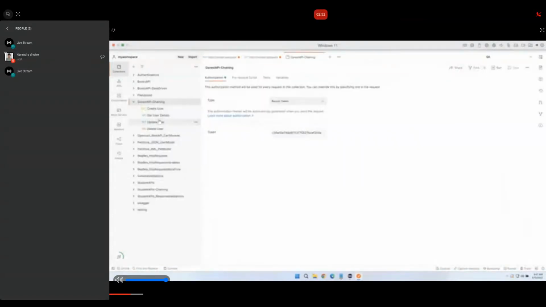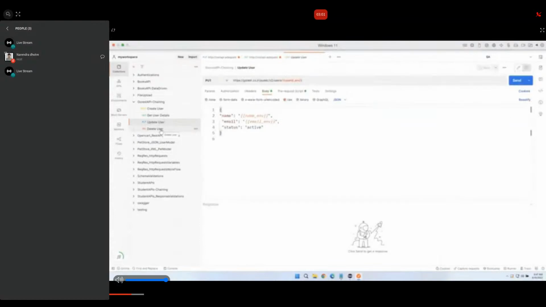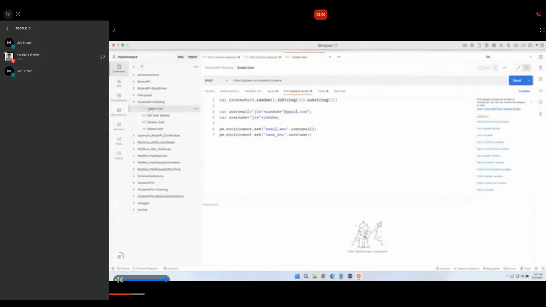Let me go to Go REST chaining. These are the four types of requests we have created: create user, get user details, update user, and then delete user. When you're creating the user, we have to create a user email and username. These things we have to create randomly. Email address also we can create randomly because the same data is not allowed every time when you create a new user. So in every round of execution, we have to create data dynamically. That is one scenario we are going to see. And it generates some ID. From the response, we will capture the ID and pass the same ID in the other requests.